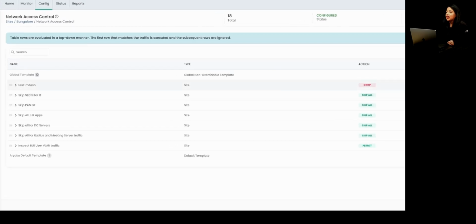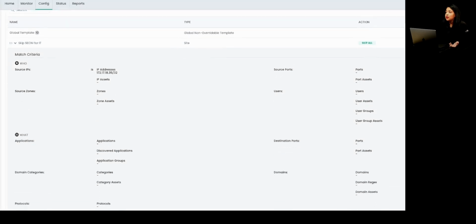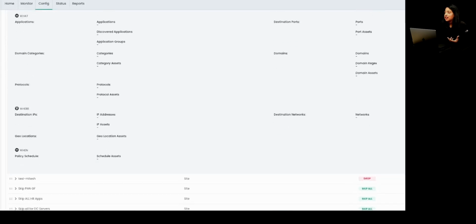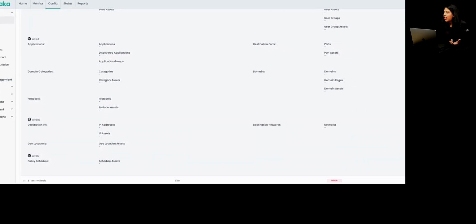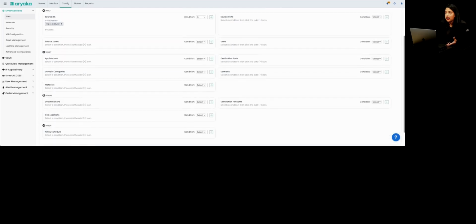So this is the edit view of the network access control page for a specific site. As you can see, this is a table that's ordered in a top-down manner, and there are controls on the screen that let you reorder the table and its contents as you would like. Each policy can be seen with a summary view at the top, or you can expand each as you would desire. You can scroll and see the match criteria for each type of policy as well as the action performed on it, and you can edit each policy and make changes that you would like.